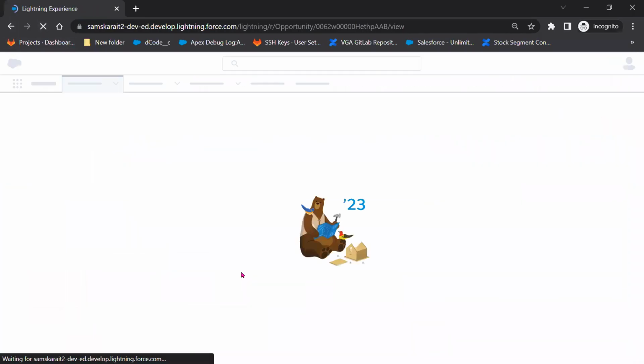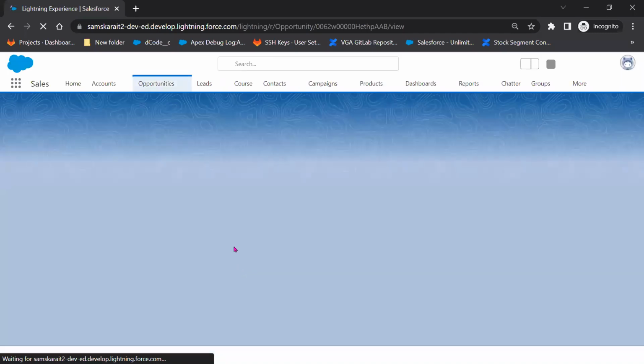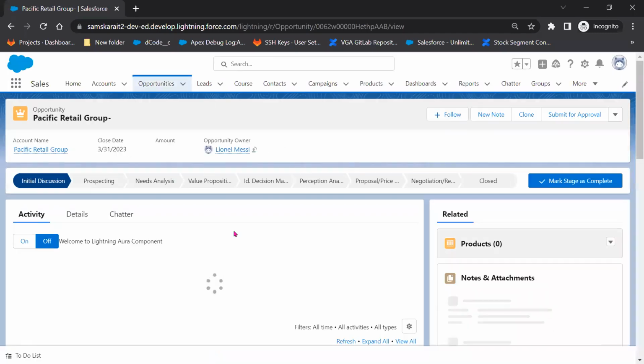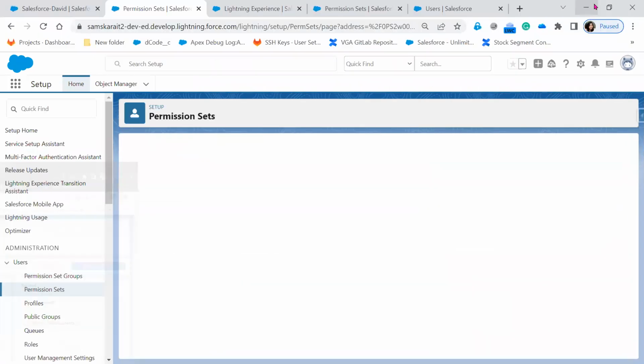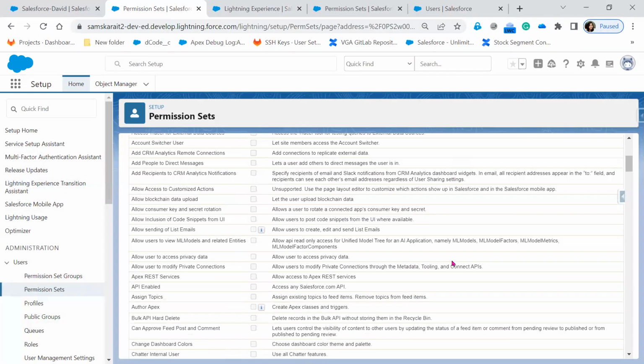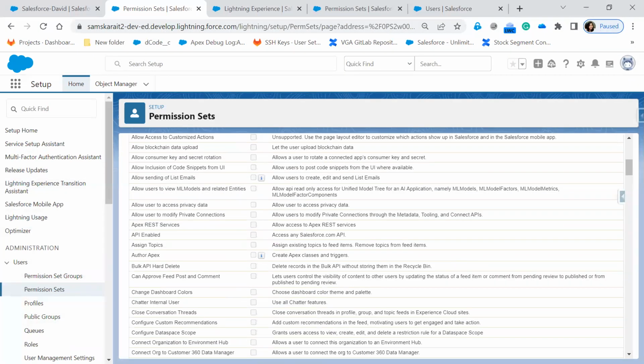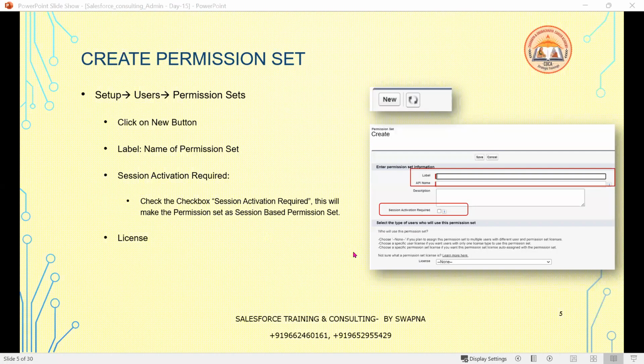Now the end user should be able to see the email button. So here is the email button. The email button is available right now. Any questions on the permission set?